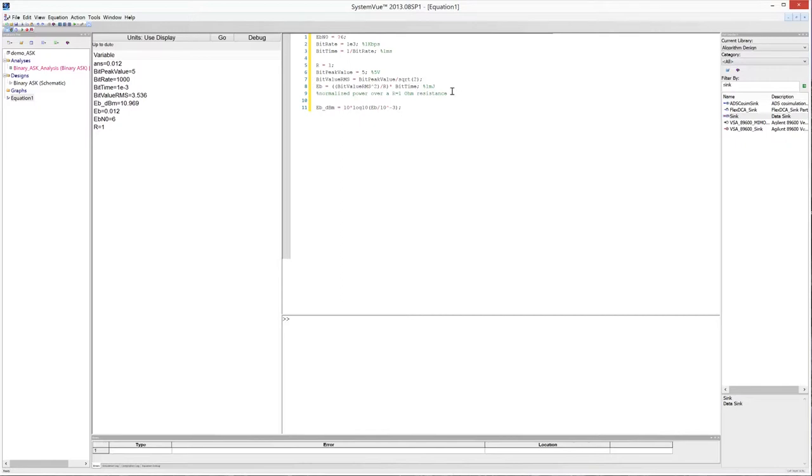Then convert the energy per bit in dBm. Finally, compute the noise power spectral density. Click the Go button to update the system variables.